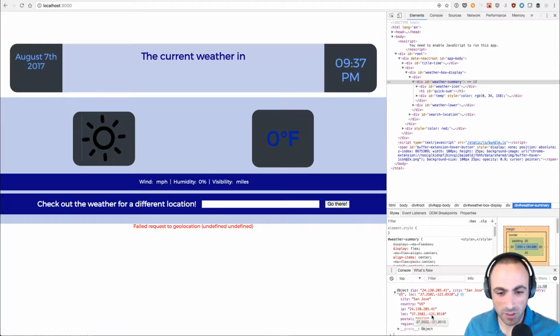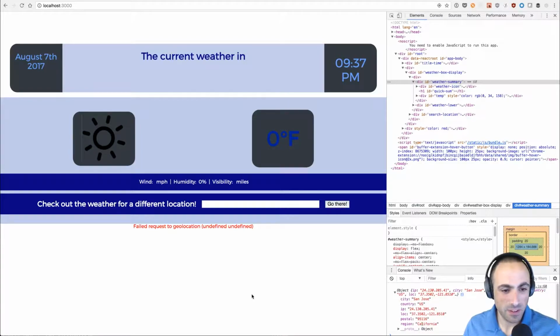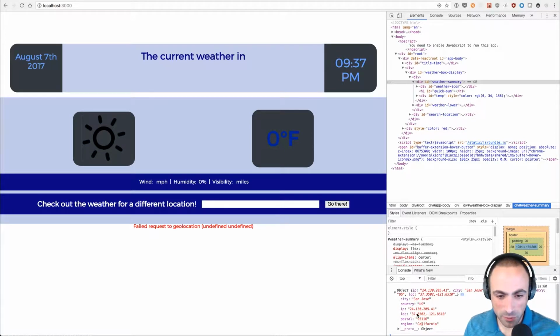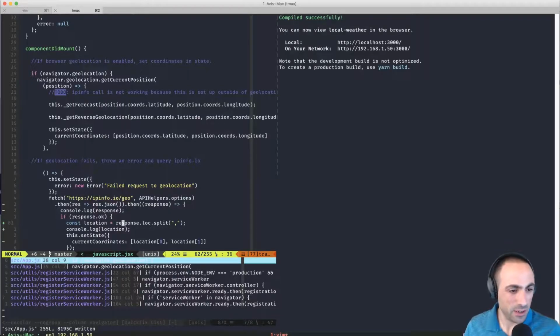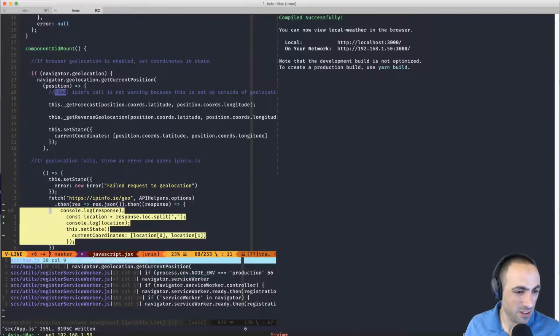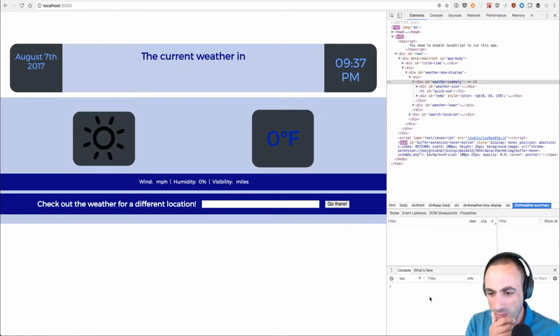So response.lock, and I split it on a string, but it's not printing the location here. That's odd. Because I set the state for error. I don't think it shouldn't matter. response.ok. I don't know what this is, but response.ok is not really working here. Here. Now this will work.